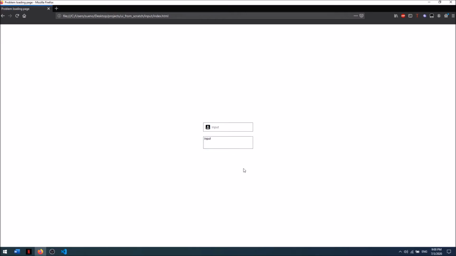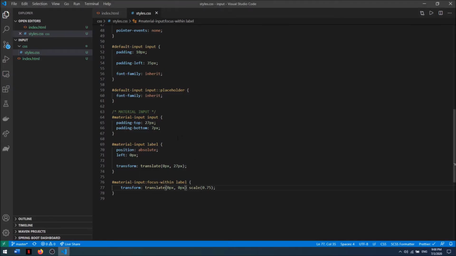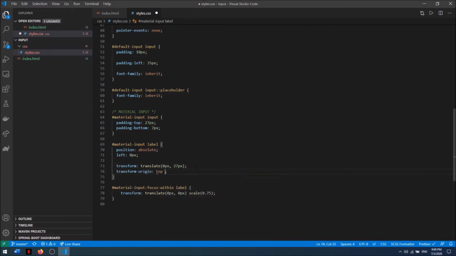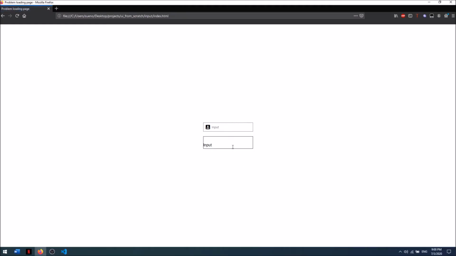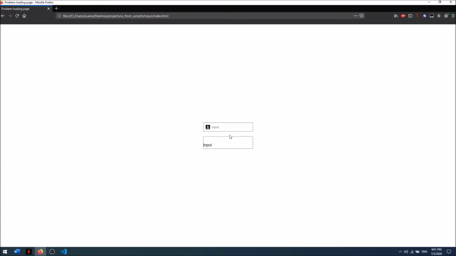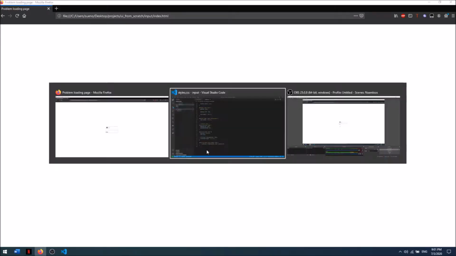and is moving to the top. But as you can see, it moves a little bit to the right, and that is because our origin is in the center of the label, and we want the origin to be the top left. So to fix this, I'm going to add a transform origin, and I'm going to say top left. And now if we refresh the page, yes, we see our label appearing in the top left corner. So that's really good. What I want to do now is, when we have the label at the top left corner, we want to make it blue.